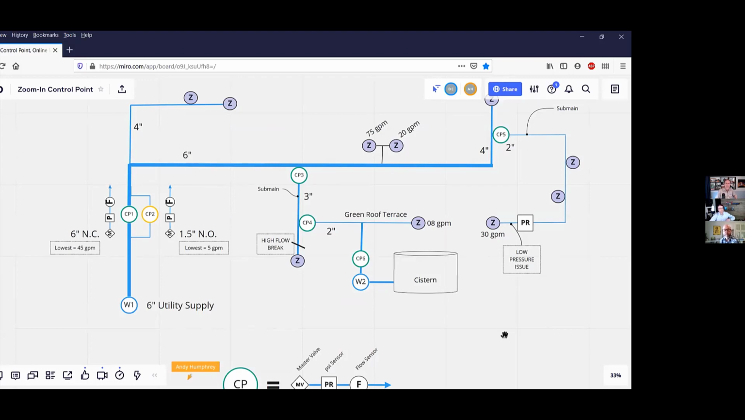So we can handle a second water source. So that would be a great reason to use a control point. We could also use it for isolating sections of the hydraulic structure. So let's look at some submains.